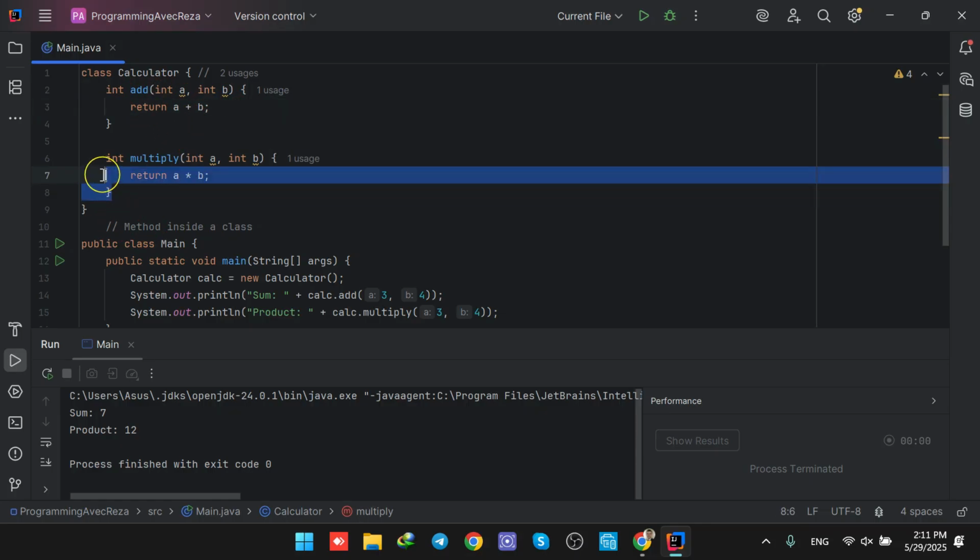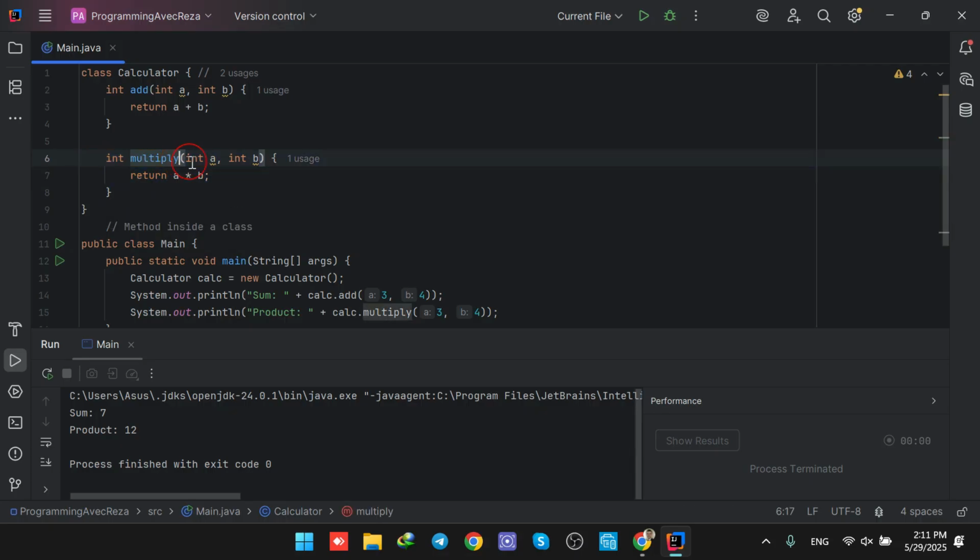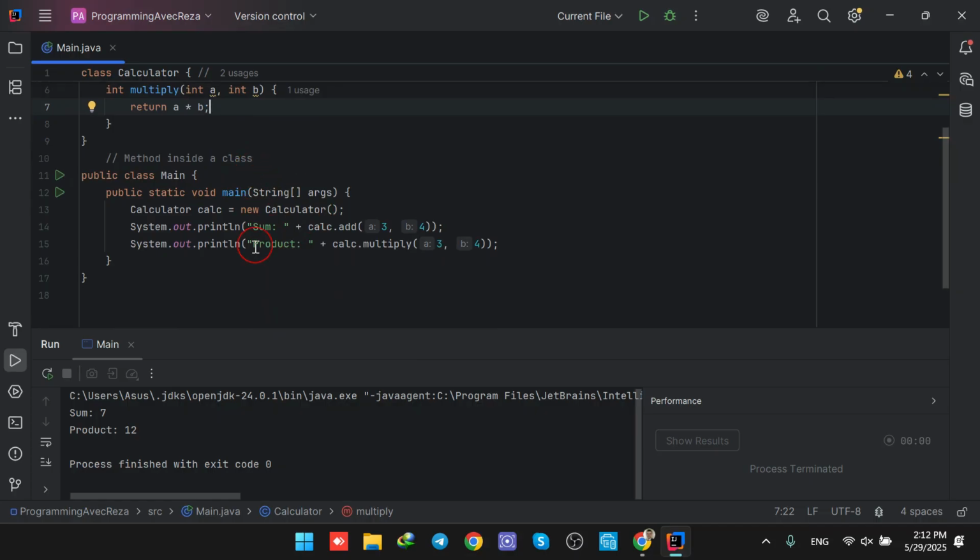Here we have another function called multiply. It has two parameters as well, int a and int b. Both of them are integers, and it is going to return an integer for us, which is a multiplied by b. So whenever we call this function, firstly we need to pass two parameters, and it is going to calculate a multiplied by b for us.